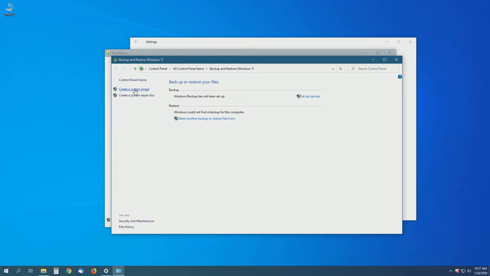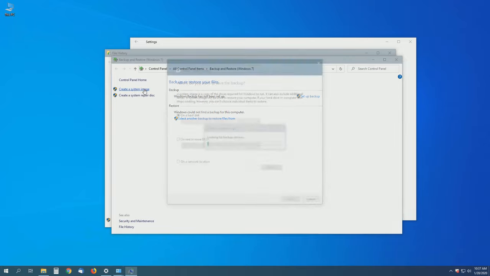Again, this is your full C drive, all the programs that you've installed, and all the settings associated with those programs. In the event you have a system failure, you'll be able to use one of these images to give a complete restore of your computer and all its settings, all its programs, and it'll be a big time saver and a big help. So let's click create system image.